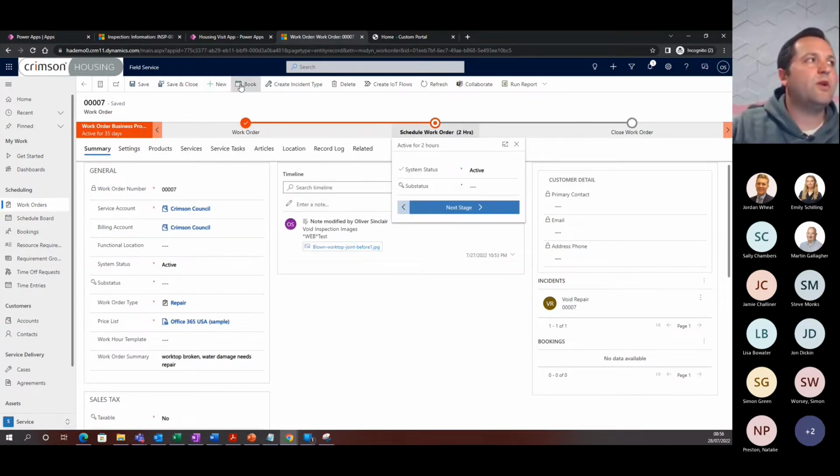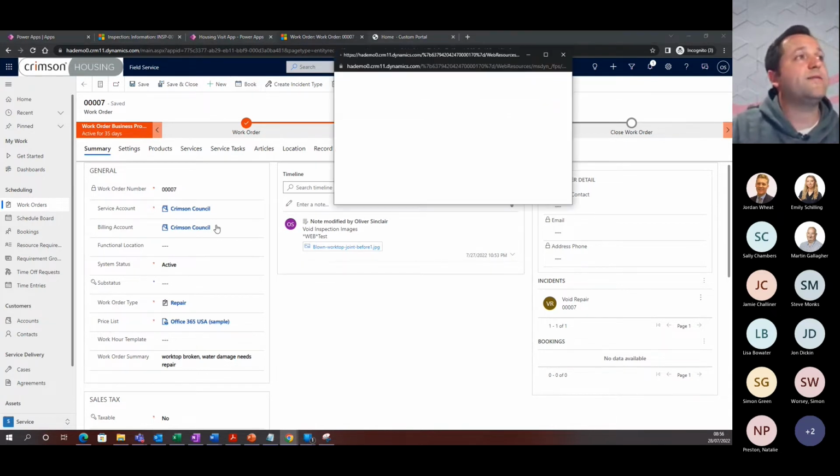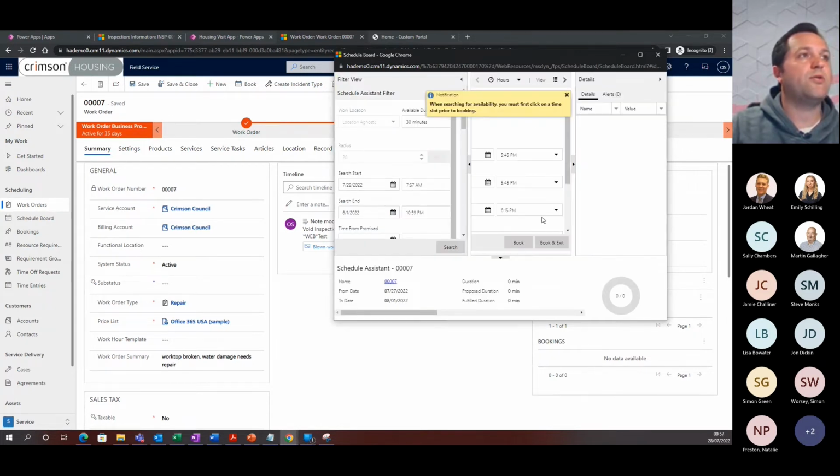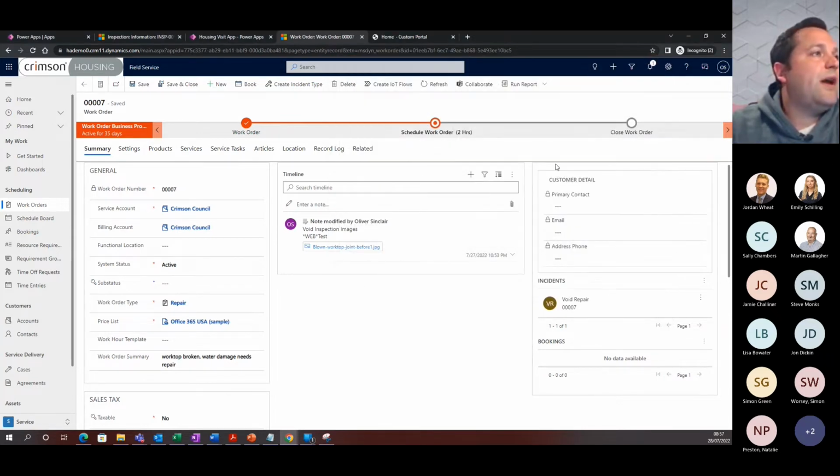I won't touch on too much of the scheduling side of Field Service because we'll be here all day, but effectively I need to book that out to my contractor to get that fixed up. So I've got my contractor here, and I can book that into the schedule. Once that has been done, the contractor would then receive a notification and would be able to log into the contractor portal. So that's the next stage of our journey.